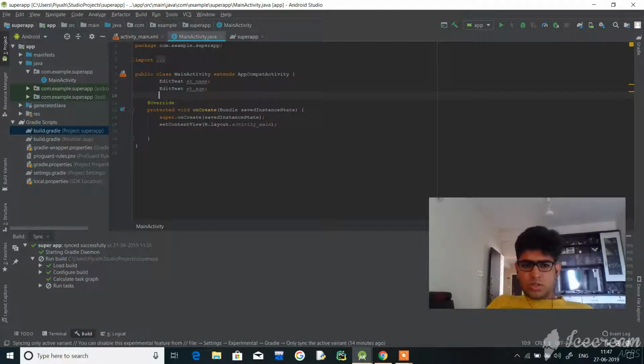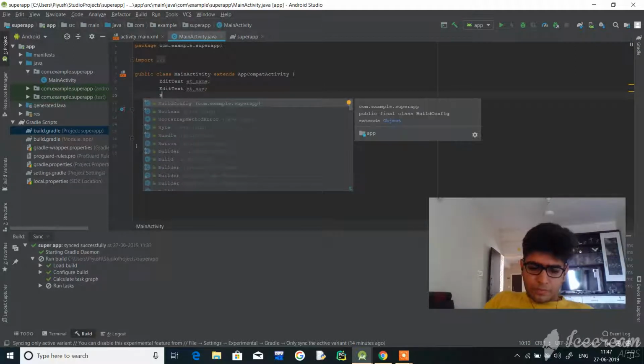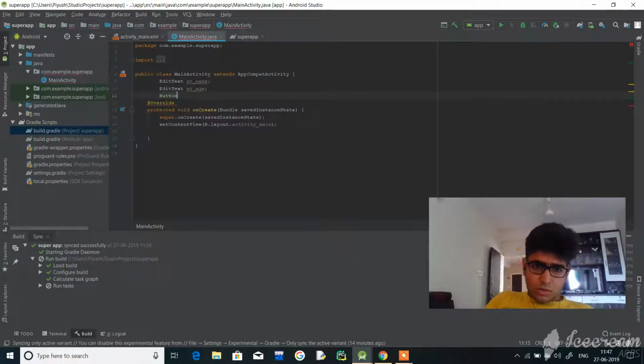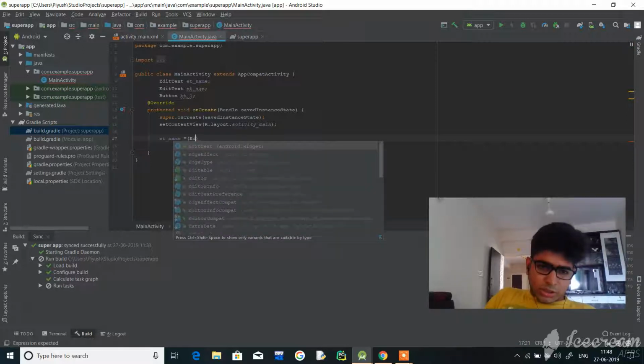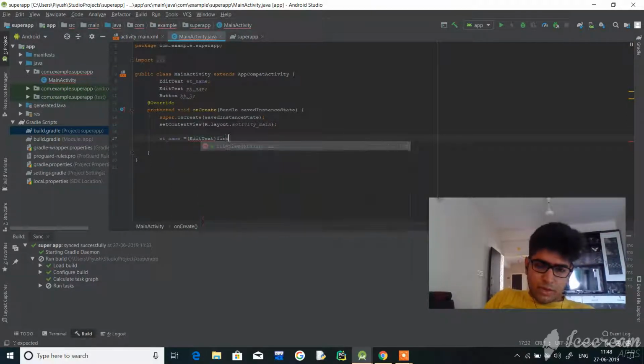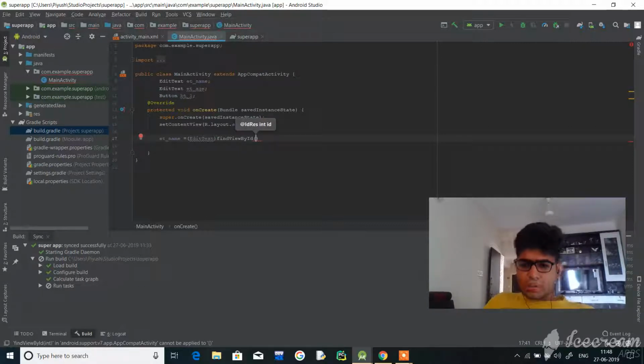Now I want something which is a button: Button ed_1. Now in onCreate, we will actually find something like ed_name is equal to typecasting to EditText. We actually findViewById. This idea is taken from JavaScript. So findViewById.